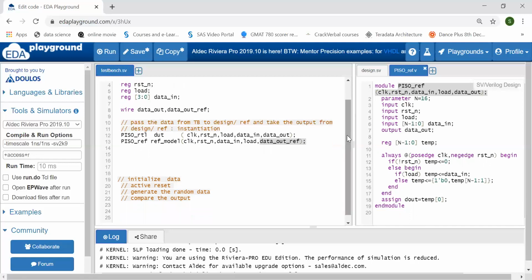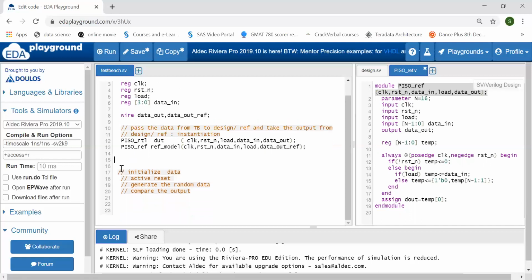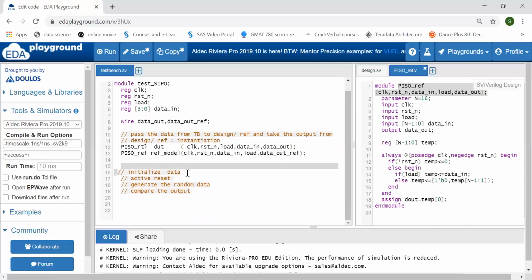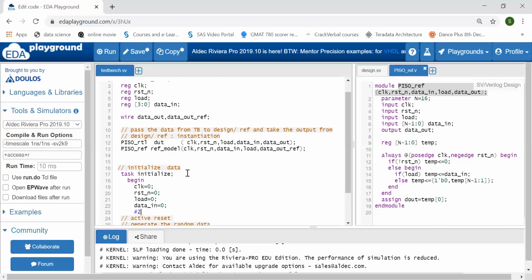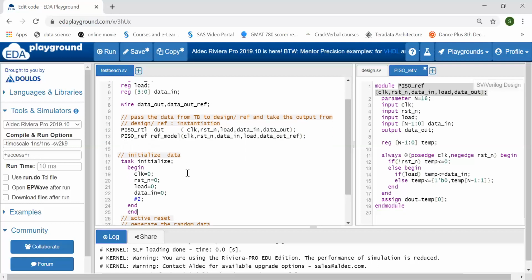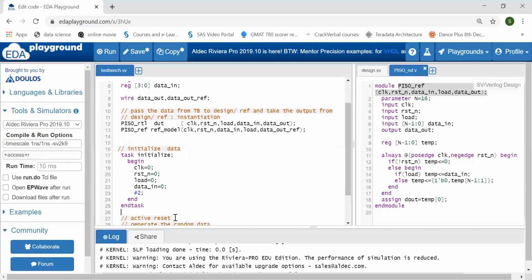Okay, so now step by step I'll be doing. For each and every step I'll be using one task. So first task, initialize. Here I'll be initializing all my input values. Clock equal to 0, reset n equal to 0, load equal to 0, data in equal to 0. After this, let's give some delay, #2. Then end task.